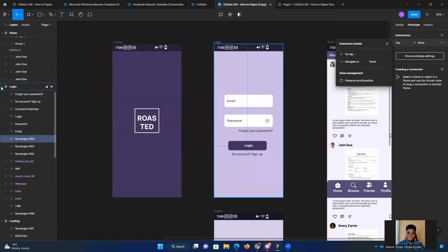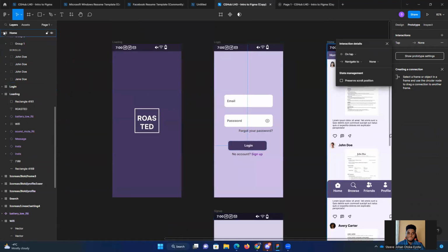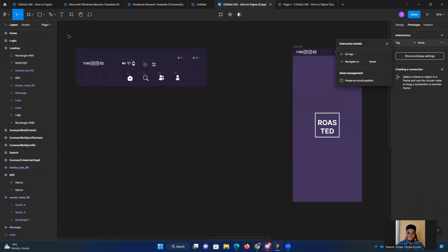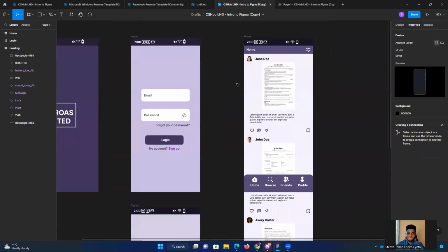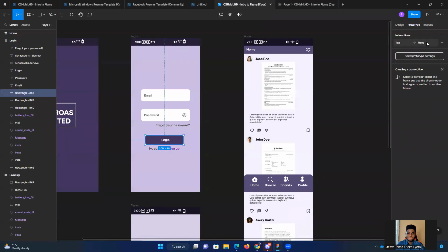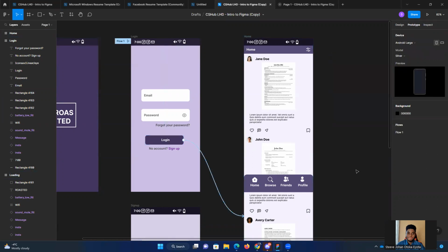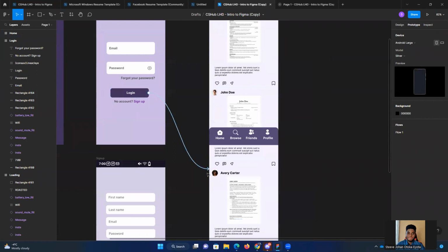For simplicity here, let me do something. I'm just going to delete this whole thing, I don't need it anymore. So I'll select this button, add, navigate to home. So now you see here, there's this arrow linking this button to this frame.